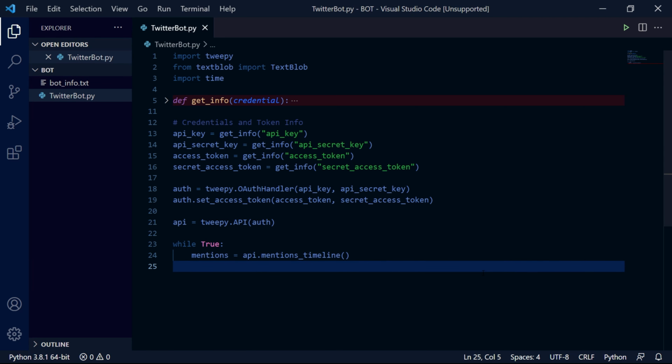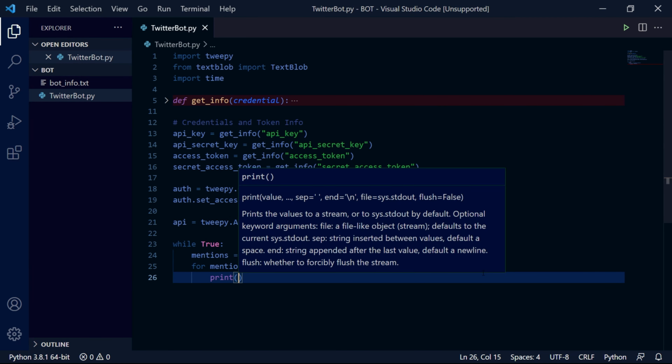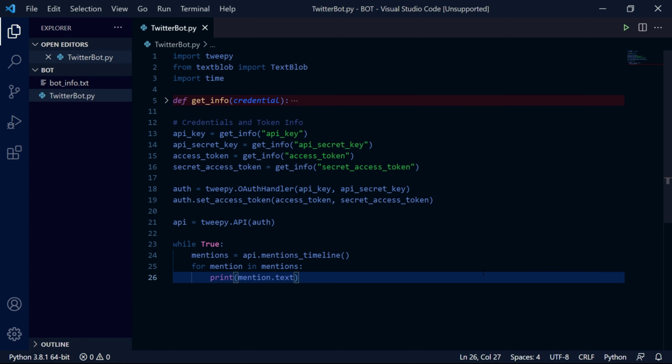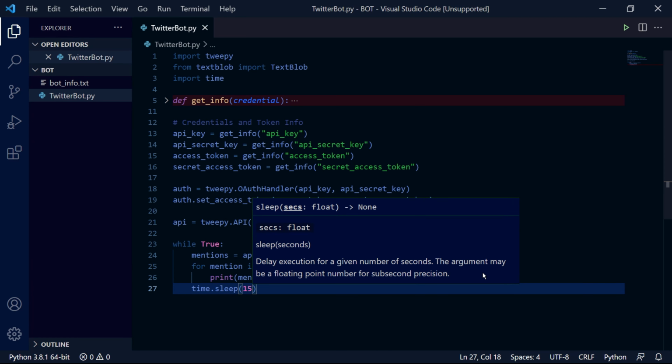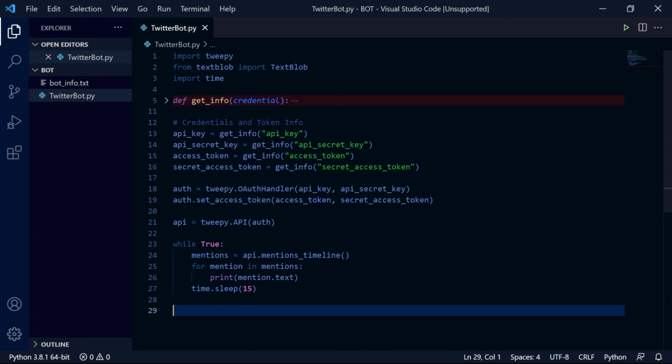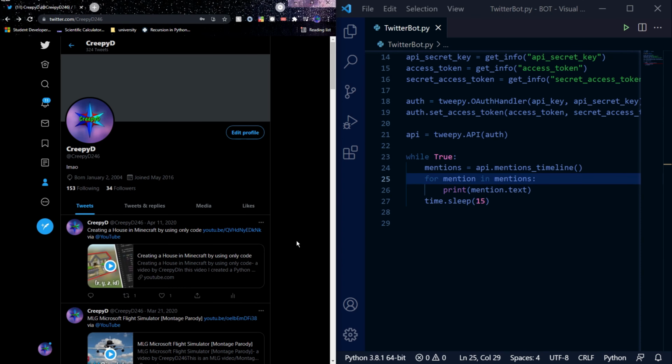So how do we get the information about those tweets? Well, we iterate through each tweet by typing for mention in mentions, and inside of the print function, we can print the text of the tweet that mentions us by typing mention.text, and then outside of the for loop, we can set a delay, which is why the time module was important here. So we can type time.sleep and set a delay of about 15 seconds.